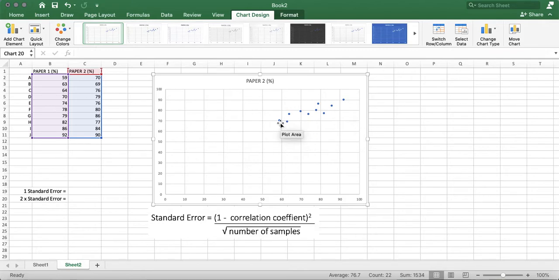I can see there's a relationship where if a student scores fairly badly on paper one, they seem to score badly on paper two, and if they score well on paper one, they seem to score well on paper two. But that's not the end of the story. We can do a few things with this.